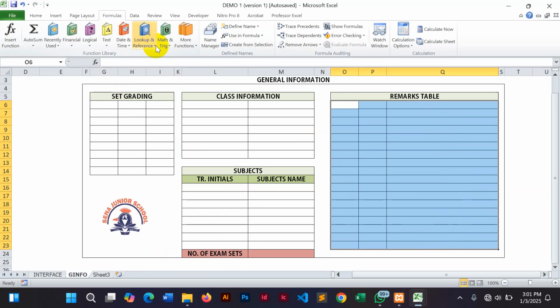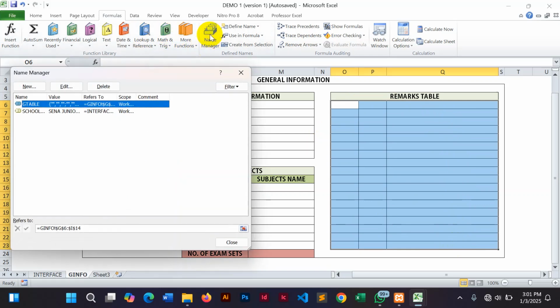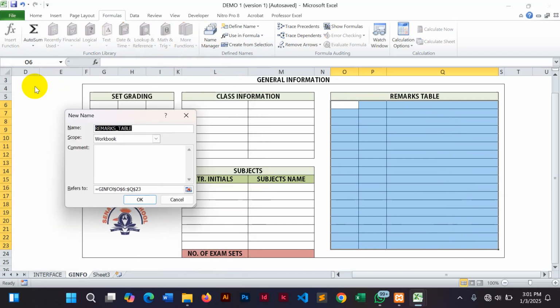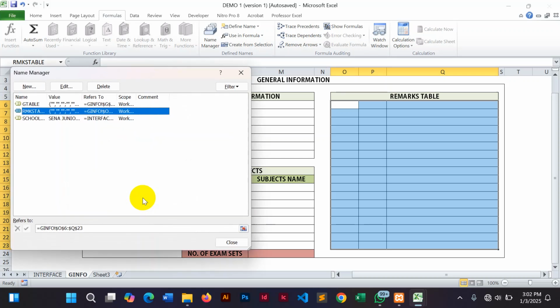Now I come here, I highlight all this. Then again I say rename table. I can say name table. This one I can say remarks table, RM table, remarks. I put s, remarks table. Okay, set that one over there.